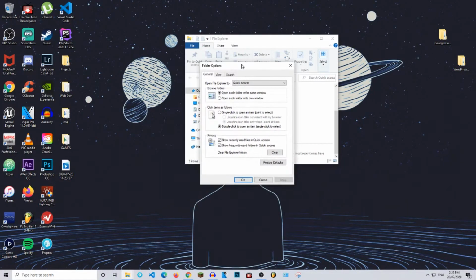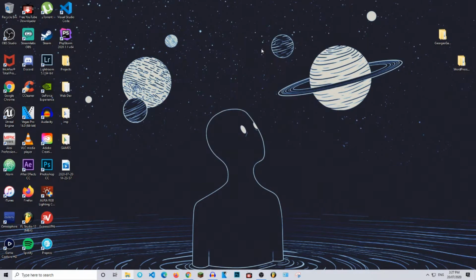And then it will bring up this Folder Options menu. And here you want to go down to Privacy, and then it will say Clear File Explorer history, and then the Clear button next to it. So just click on the Clear button, and that will clear any File Explorer history that you had. It's as simple as that, guys.